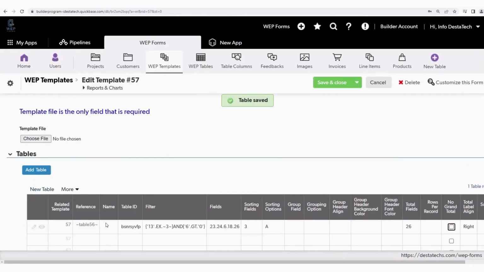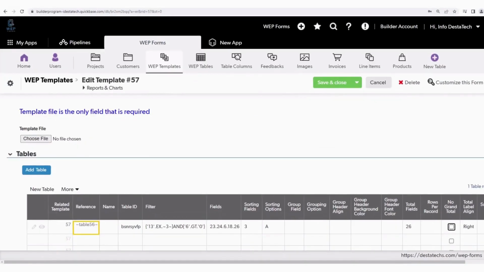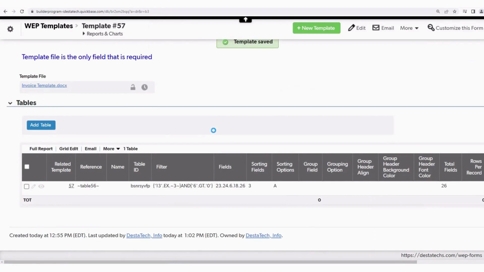Now we have a table record and we have a table reference, table 56. We need to put that reference on our document where we want to see that table. Now our document is ready to be uploaded into this file attachment field. Save and close. We have completed setting up our web templates and table.